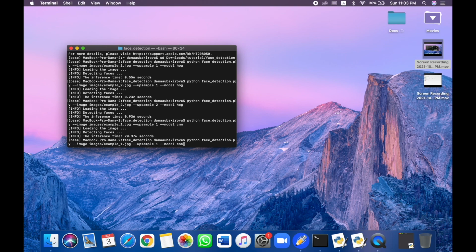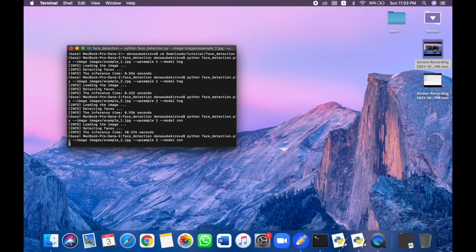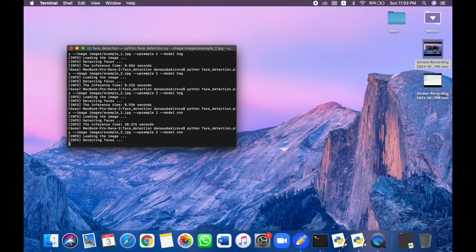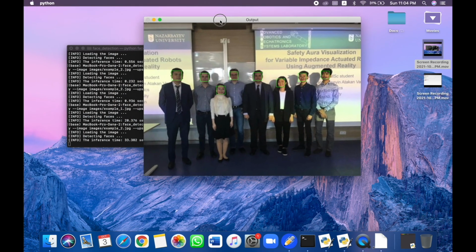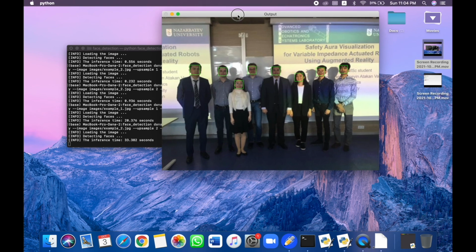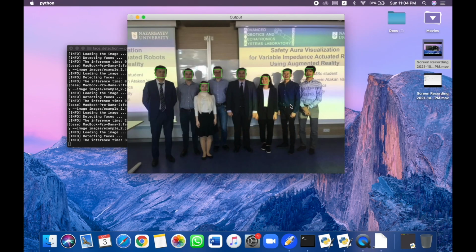Now let's try the harder example for CNN. For that, let's use the same upsample value as we did with HOG, which is upsample 2 for the harder case. Just change the image to example 2. Press enter, and again you will need to wait. The process took even longer. The inference time is about 33 seconds, but according to the results, all faces are detected with upsample value 2, as compared to HOG, because with HOG, one face was not detected.